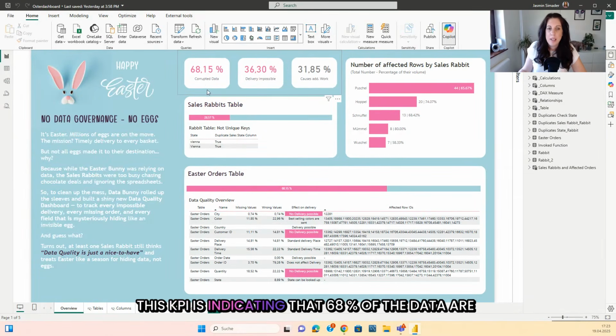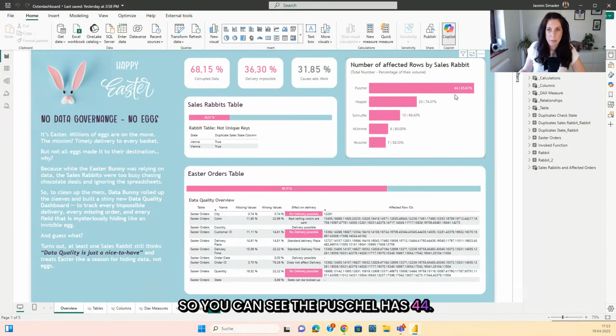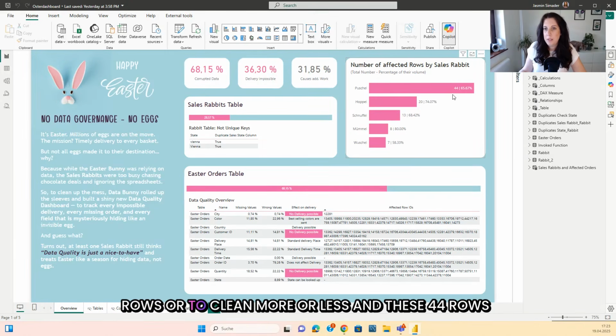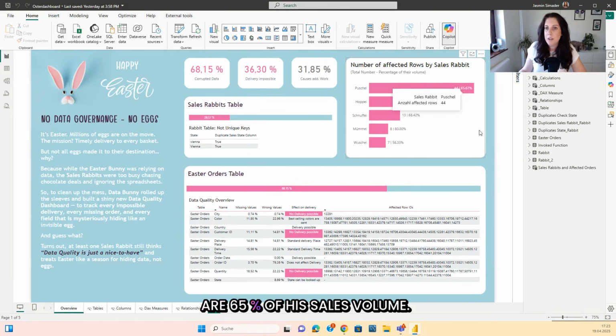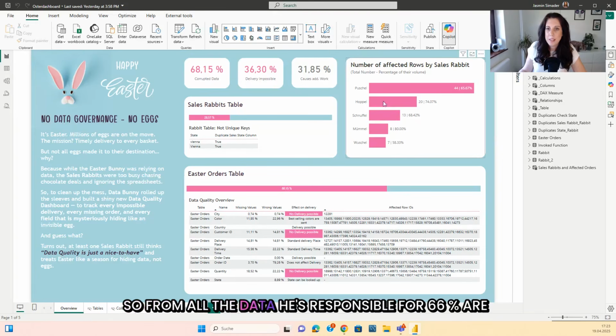This KPI is indicating that 68% of the data are corrupted, and 36% of the data are causing an impossible delivery, and only 32% are causing additional work. Then here you can see the sales rabbits and their data quality fails. So you can see the puzzle has 44 rows to clean, more or less. And these 44 rows are 65% of his sales volume. So from all the data he's responsible for, 66% are wrong.